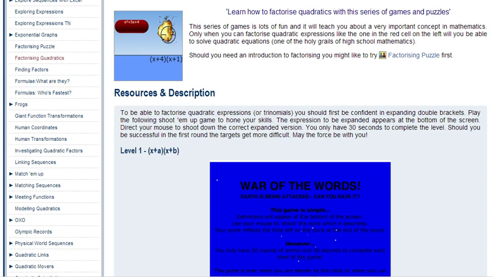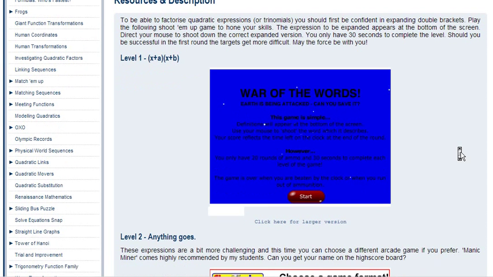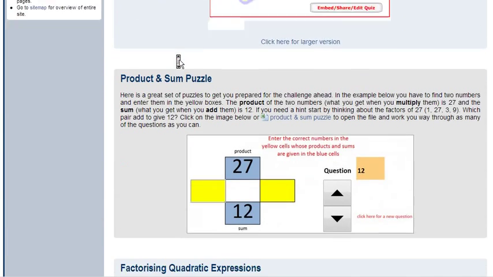Okay, this is a short video to give you an overview of the activity Factorising Quadratics. This activity is broken down into three parts. The first one is this one here. It's a couple of games to get the students confident in expanding double brackets. Come back to those later on.